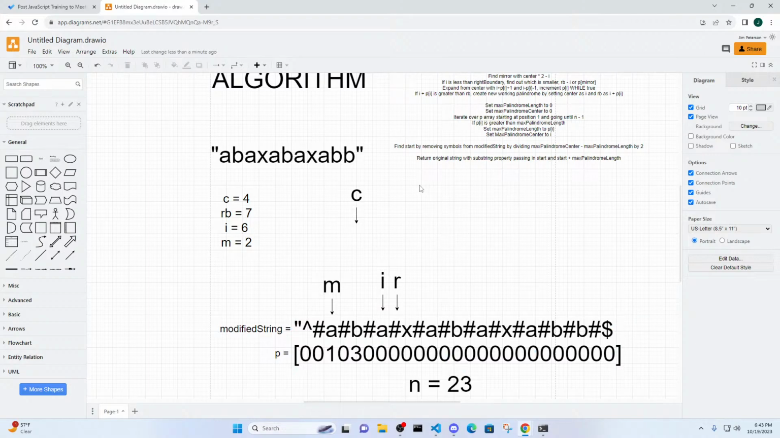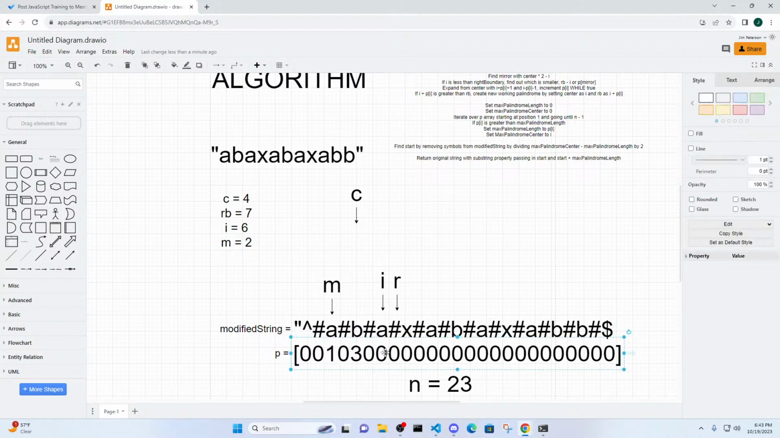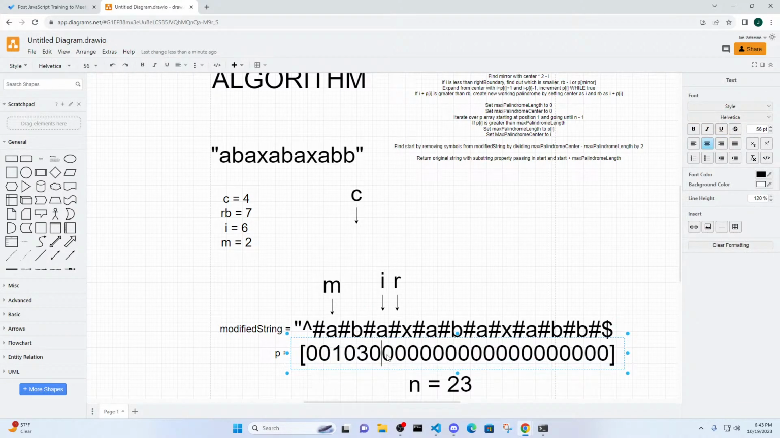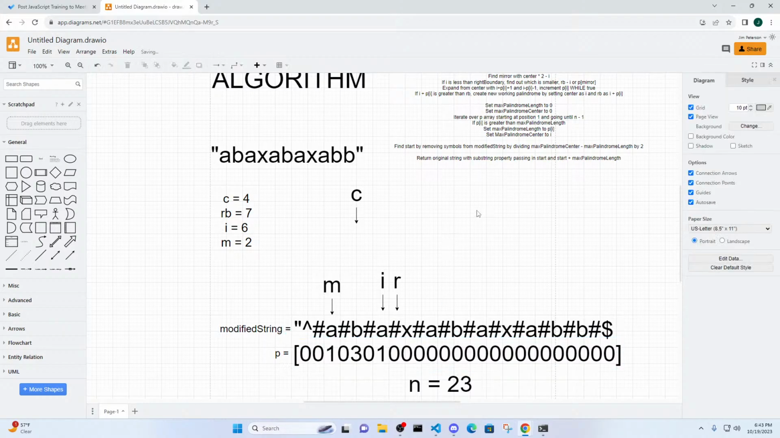So the first thing we do is if I is less than right boundary, which I is less than right boundary, then we find out which is smaller. Right boundary minus I. So right boundary minus I is 1. P mirror is 1. And so what we're able to do here is we're able to store P mirror right there. So we take that. And now when we start our expand from center, we don't start with our first characters. We already have this 1. So we're doing P[I] plus I, which is 7 plus 1, 0, 1, 2, 3, 4, 5, 6, 7, 8.